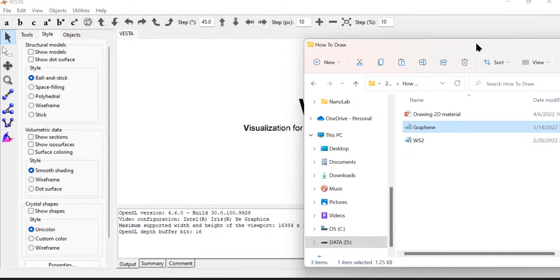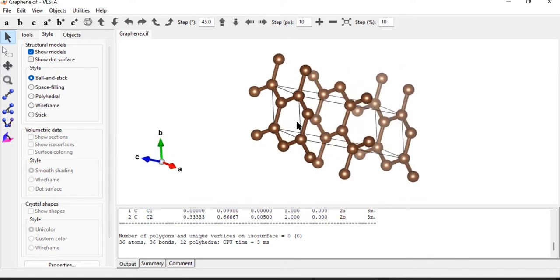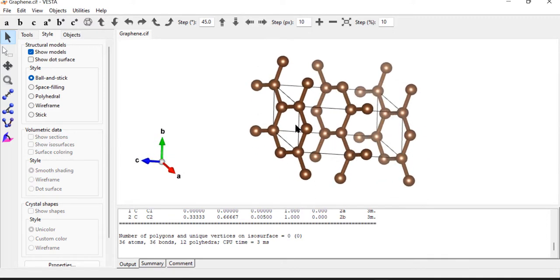Here I have the CIF file for the graphene and WS2. So just drag the CIF file into the software. Now here you can see a structure of graphene, but it doesn't look like a 2D. So how to make it 2D?